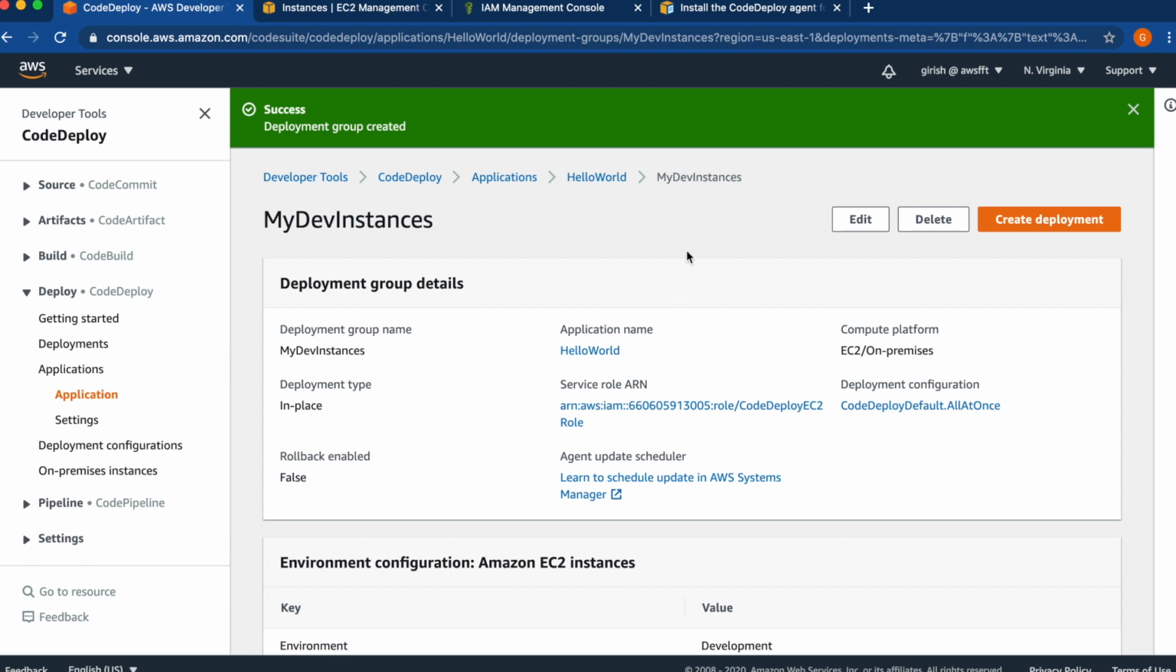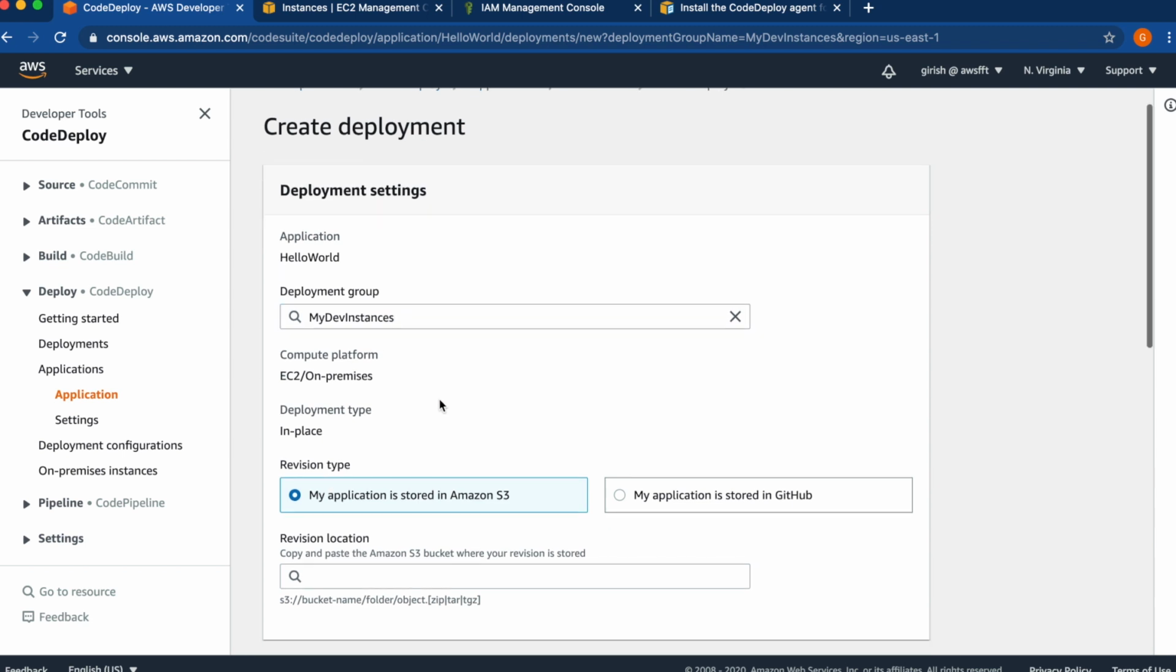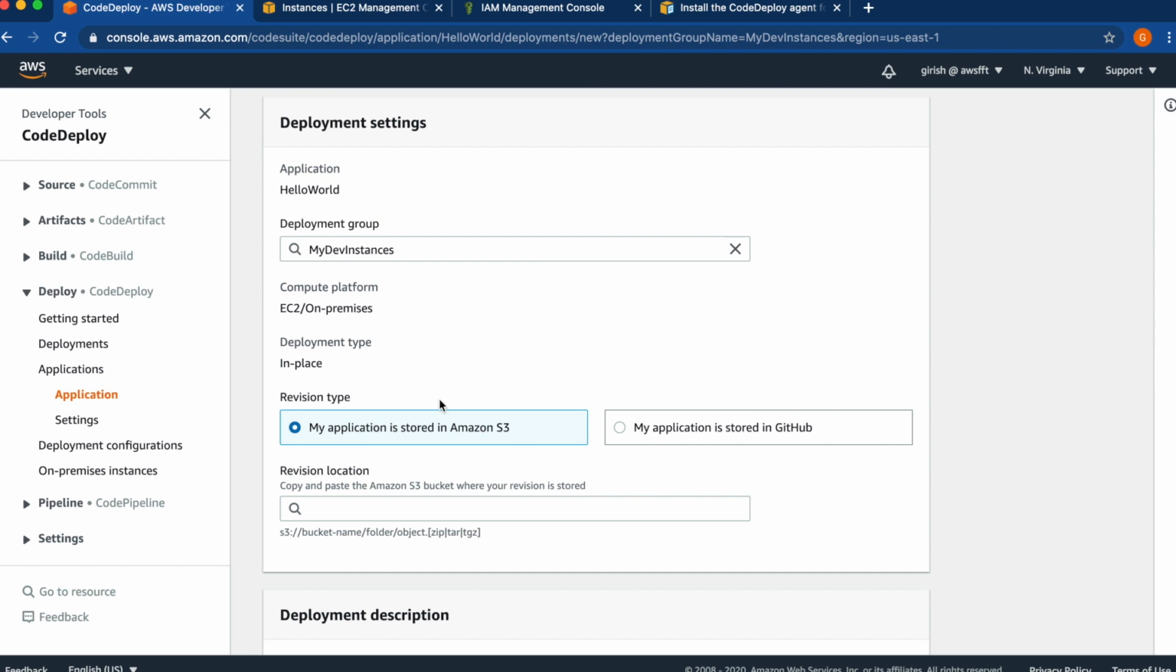So the deployment group is created. We have created the application, then we have created the deployment group, which tells which server it should install to, and now create deployment. This is the actual deployment we are doing. By default it is taking this deployment group, my dev instance, and that is the only one we have at the moment.